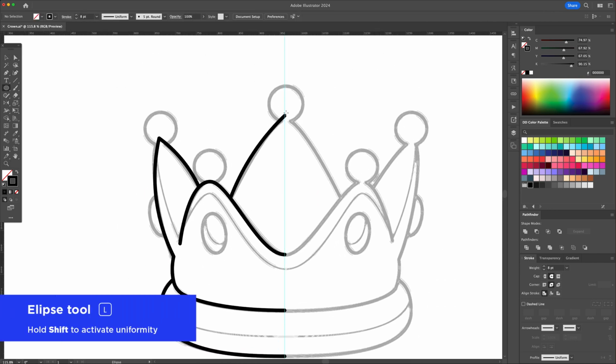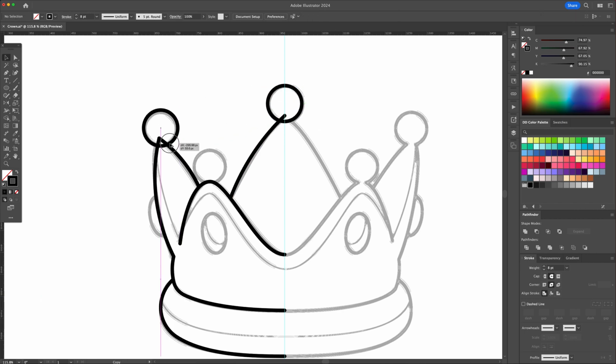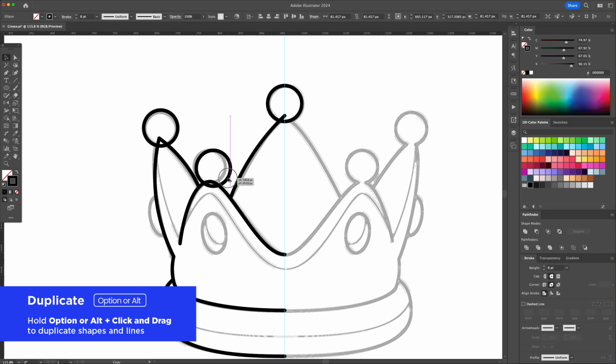Let's add some circles to the crown. Hold Shift to make a perfect circle. Don't worry about the overlapping lines, we can clean these up later on.